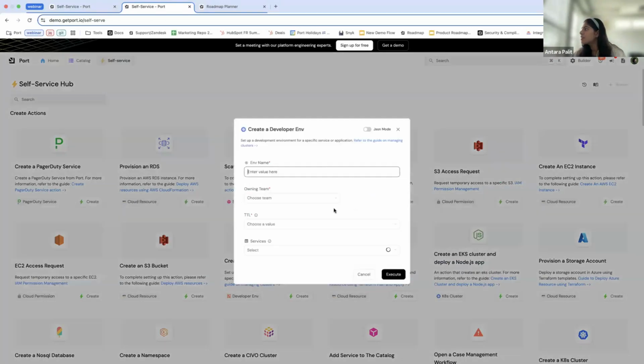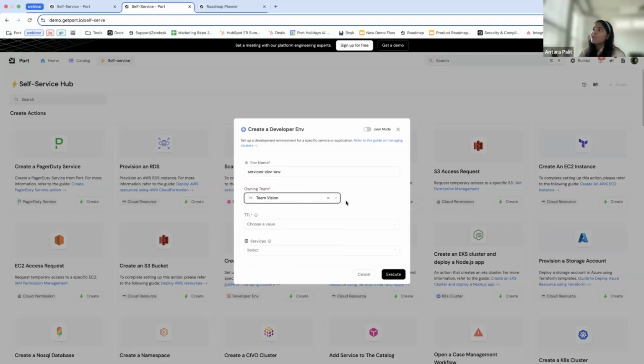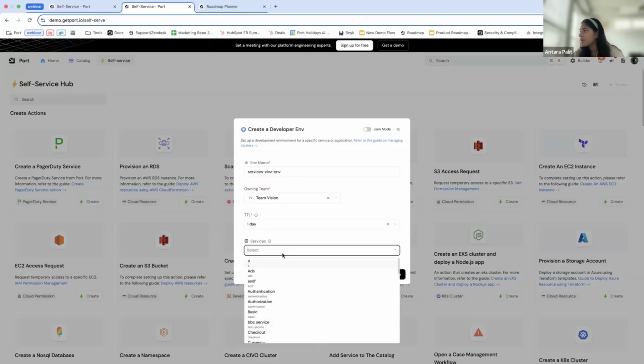But I'm going to go ahead and create this. And we'll just say services dev environment. Owning team, choose a team here, and this is all synced to the service catalog. So as we discussed previously, you can pull in all your different teams and users using SSO. So in the self-service hub, it already knows what teams you have based on what's in the service catalog. And then I want to set time to live to 1 day. I want this environment to only last for a day. And then I'm going to do my currency service. I want my order service as well, and then pricing.